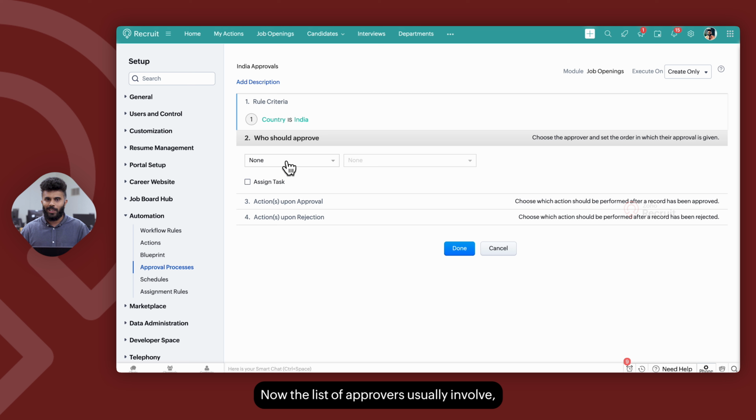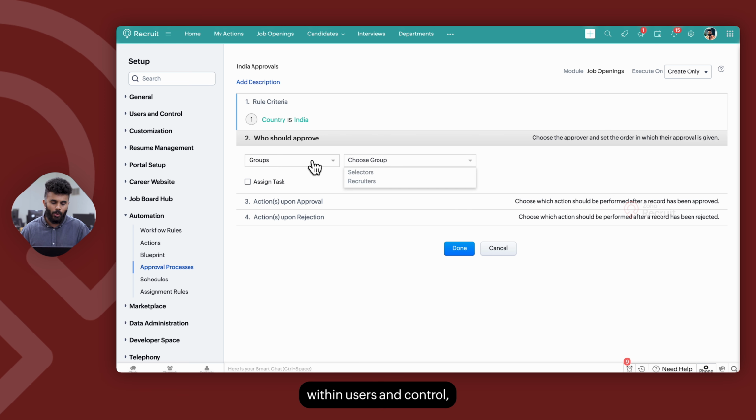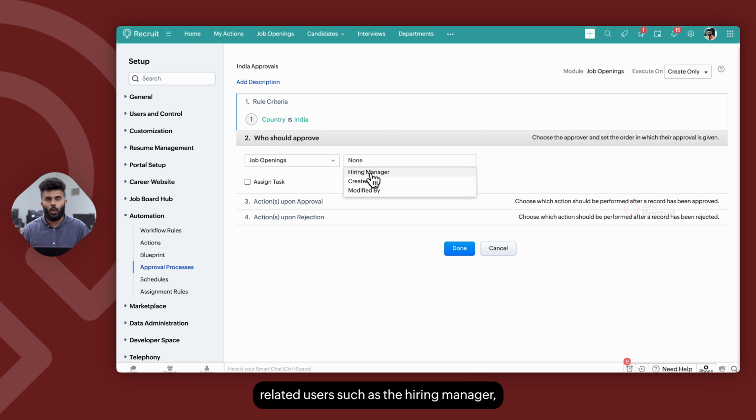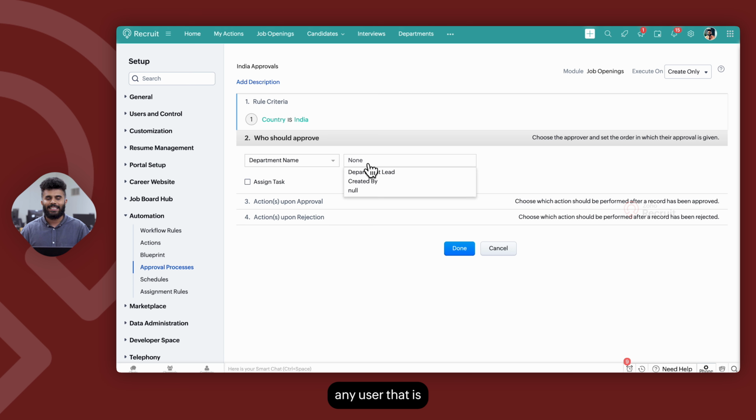Now, the list of approvers usually involves a specific user, users that belong to a role, or user groups that you've created within Users and Control, or levels of reporting as well, or the reporting manager of a specific user too, and the job opening related users such as the hiring manager or the user who creates the job. And finally, any user that is relevant to the department, such as the department lead of the department that is selected on the job opening in this case.